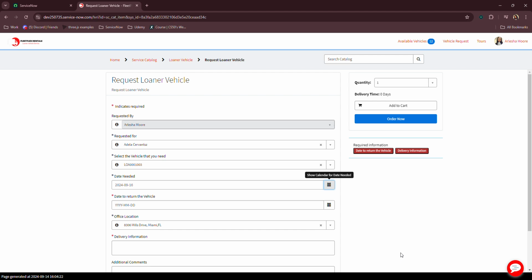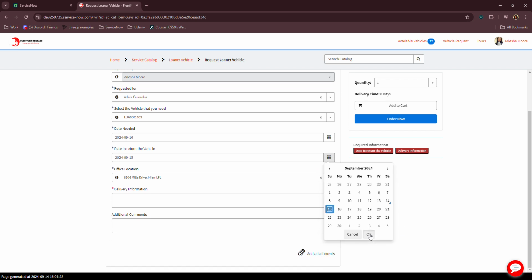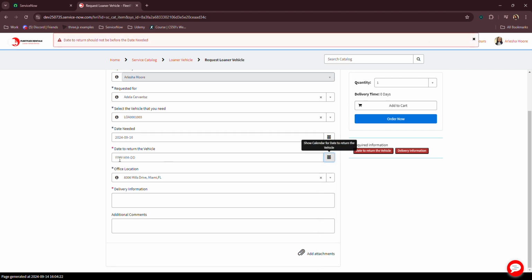Okay, and then for the date to return the vehicle, if you're in a rush filling out the form and you accidentally choose a date to return that occurs before the date needed, a client script runs so that the form will automatically clear the field out and display an error message at the top of the form. So let's show an example of that. Let's say 15. Okay, and you see that it clears it out. Date to return should not be before the date needed. Okay, let's correct that.